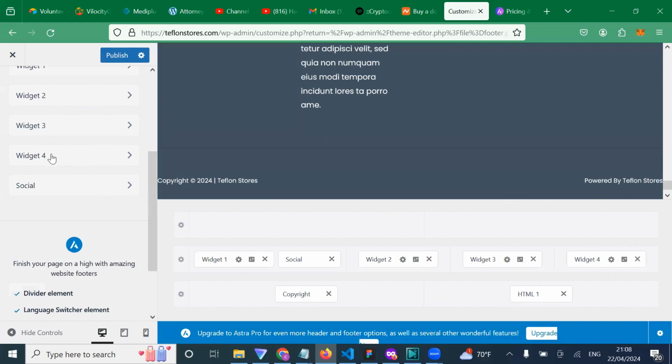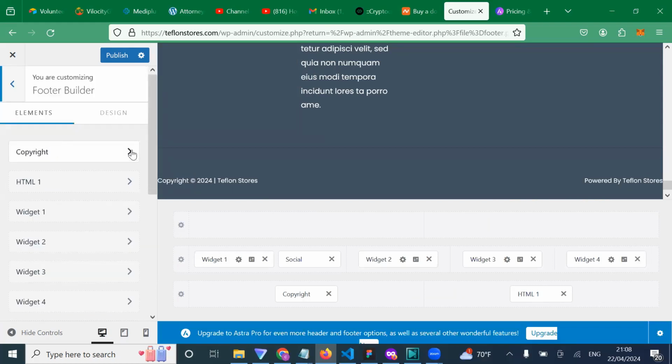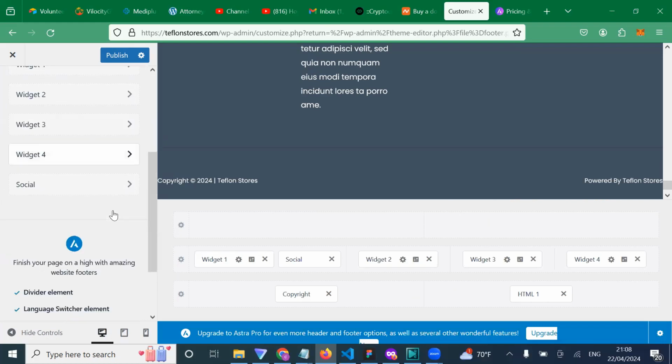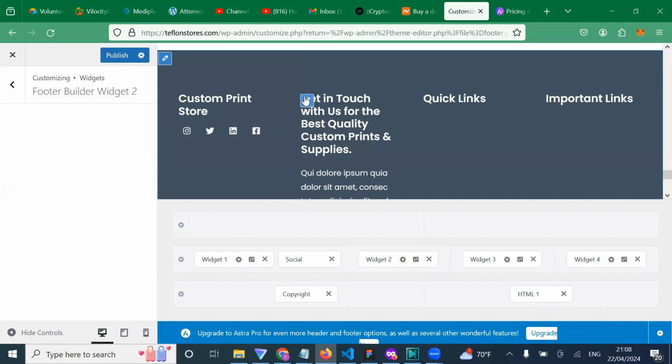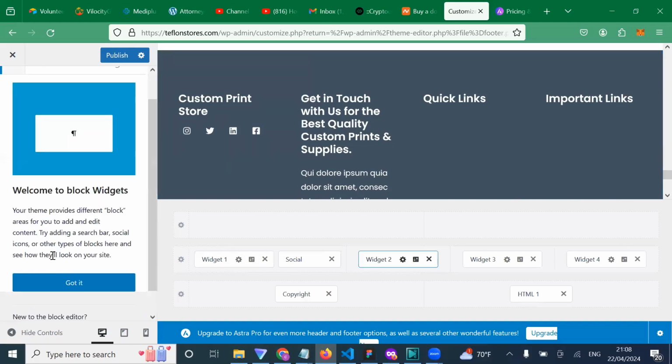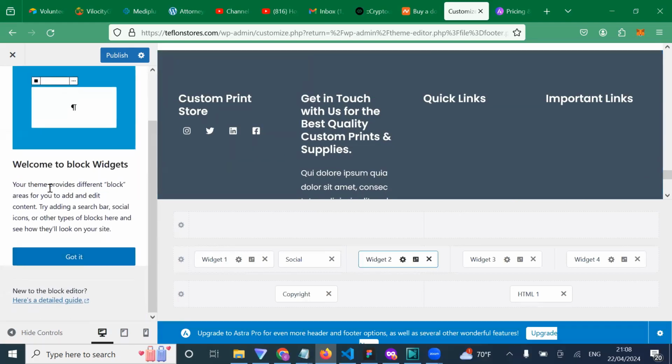So you can always change it. Your copyright section, powered by Teflon, your HTML widget, social media. So this is, let's click on this and see what we can do.